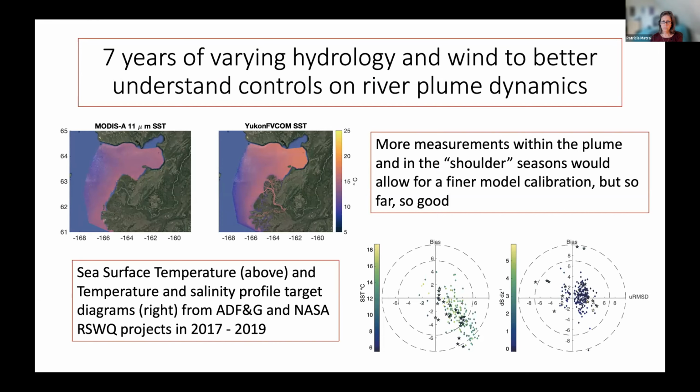And we did comparisons for all of the months across all years, in terms of the average SST, of course, because it's quite cloudy in the region, so you can't really compare individual days or images. And we also compared the CTD profiles shown on the bottom right using these target diagrams, where the closer you are to the middle, essentially, is better.